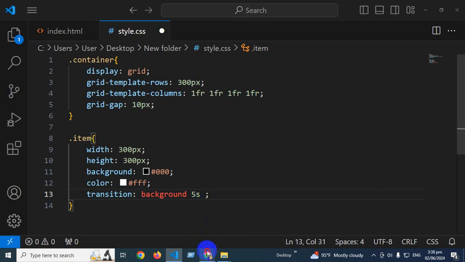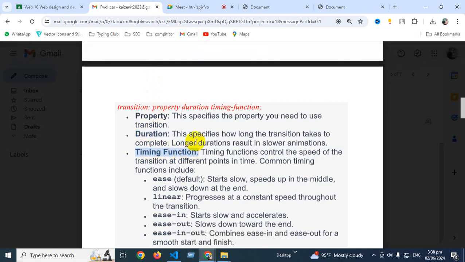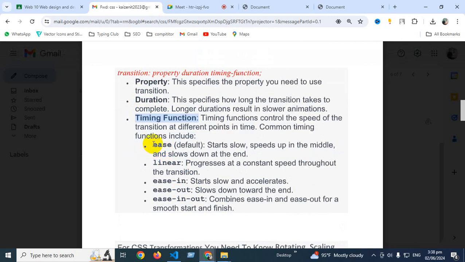After that, the third value will be the timing function. How your animation will start and will end, or how your animation will take place. So here we have different timing functions. We have ease, which means my animation will start slowly and it will speed up in the middle.